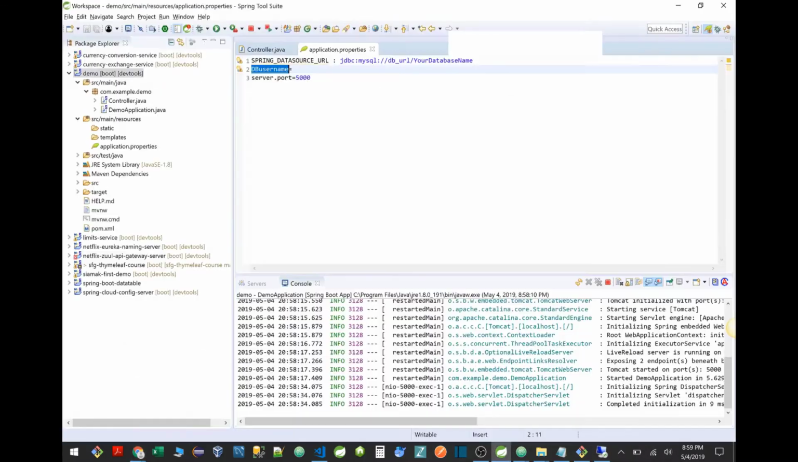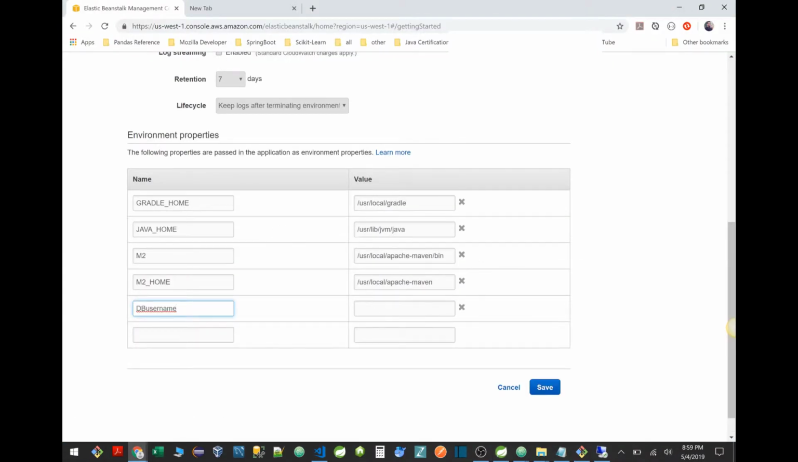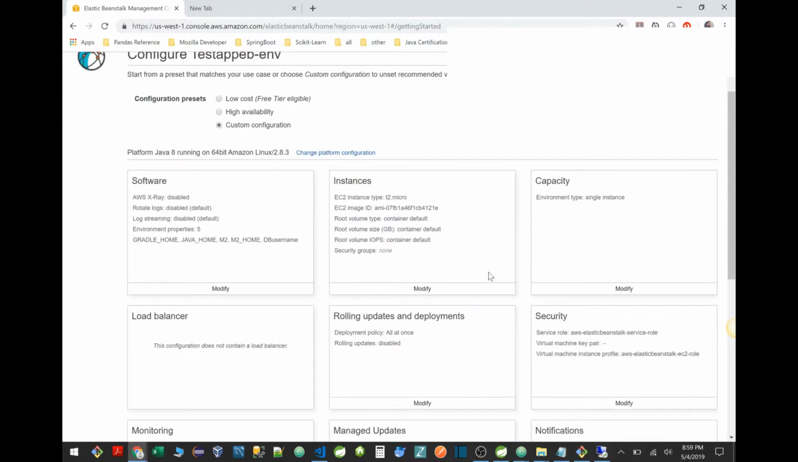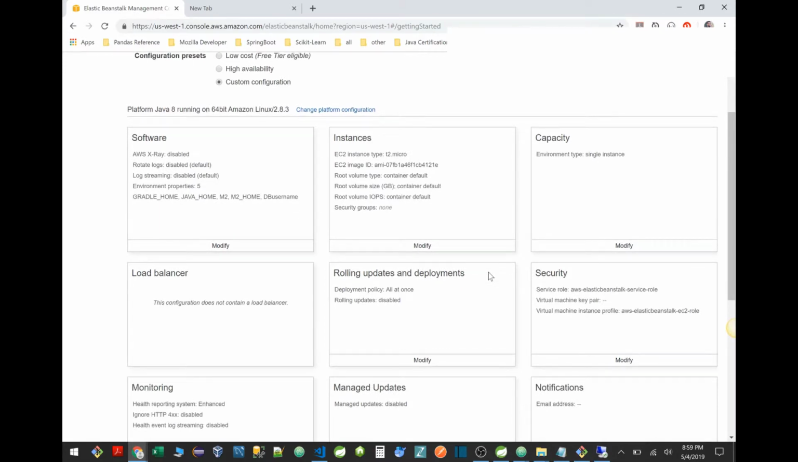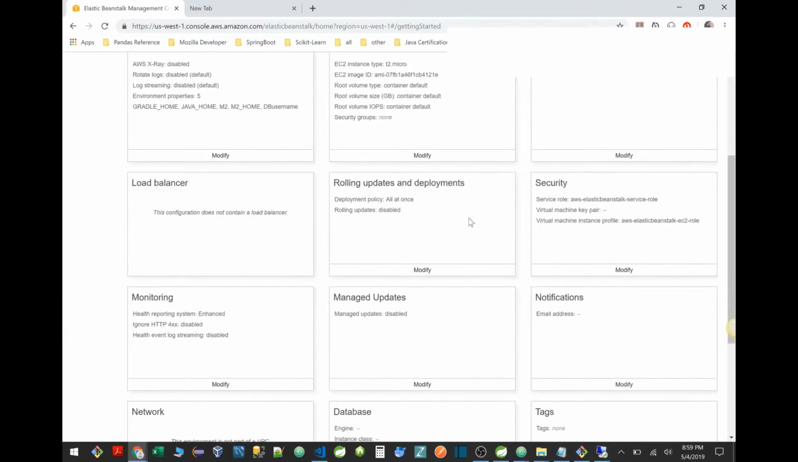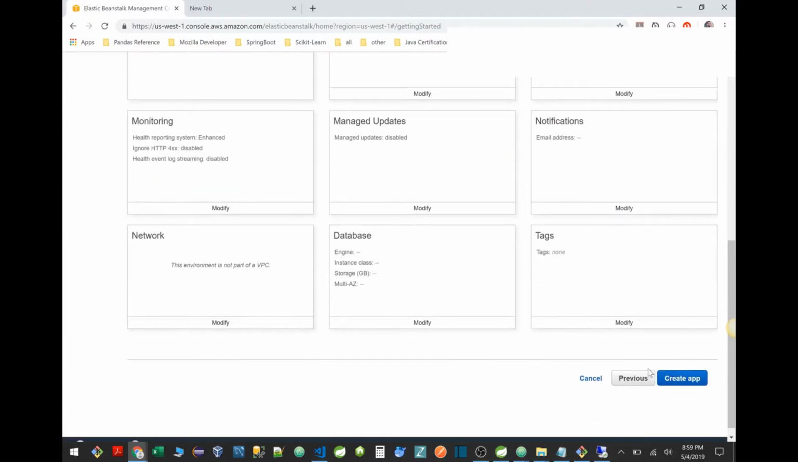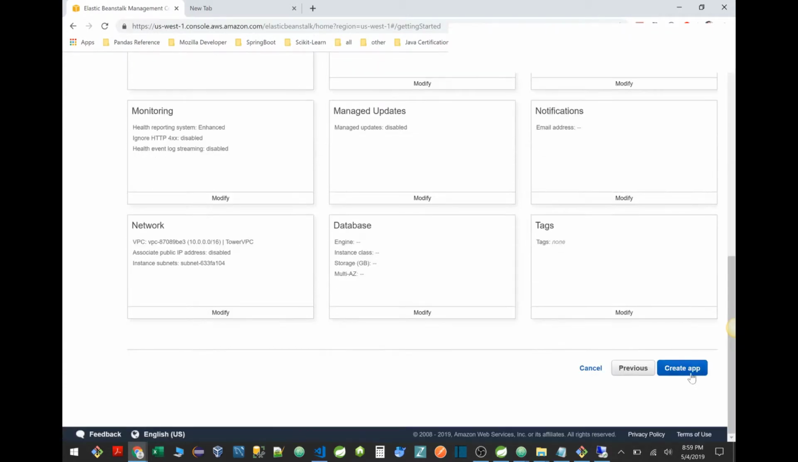So I'm going to select the same name. I'm going to say DB username, and I'm going to say test DB user. So I injected it, telling the application that this variable is available in my Beanstalk environment. This will be injected as an environment variable. For security, I'm just going to pause here to select my key and select my network, and then hit create application. All right guys, I'm ready to create the application.